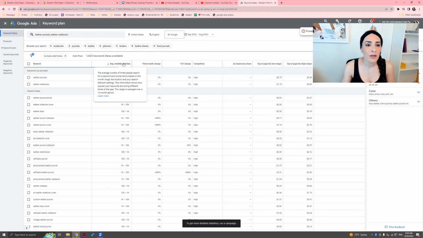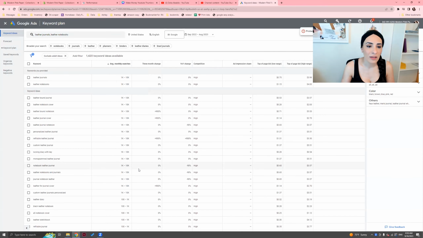But nonetheless, I'm going to sort by average monthly searches from high to low. And you can see leather journals, leather notebooks, leather bound journal, leather notebook cover. If you sell that, it's relevant. If you don't, then you don't. You'll find that there's a lot of keyword phrases that mean the same thing.